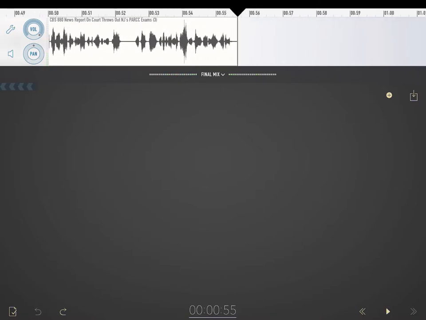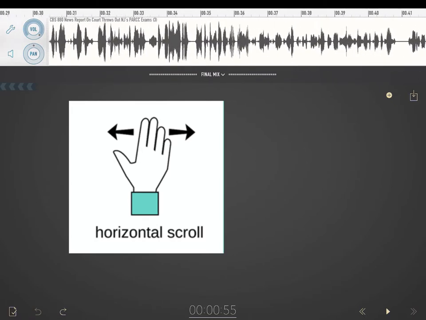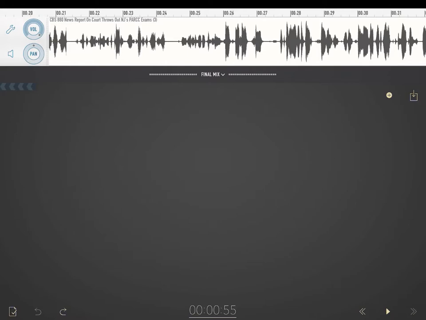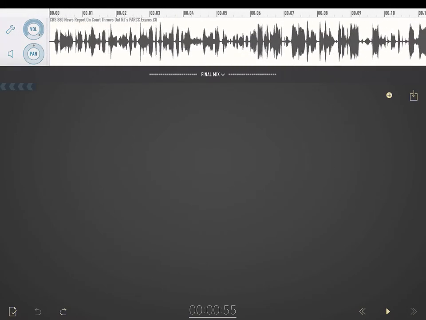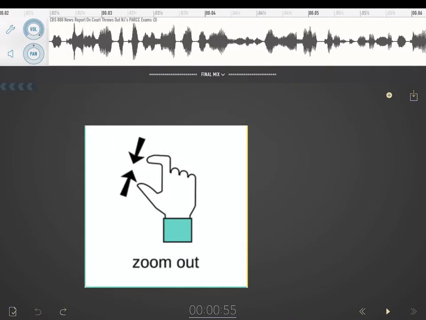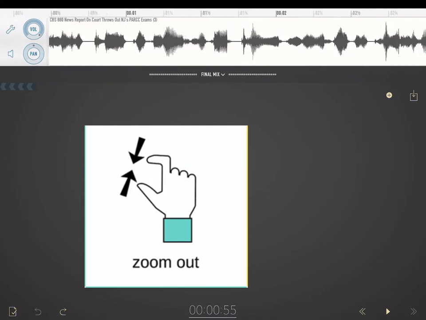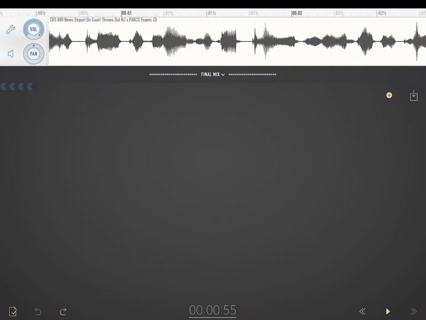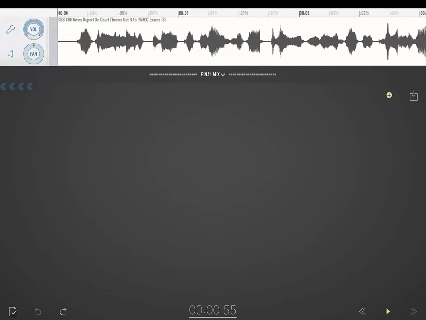All I have to do is swipe to the right, and I can make this thing move all the way back to the beginning. And as you can see, it's pretty simple to do that. And if we want to see those waveforms a little bit more spread out so you can see where breaths and things are, so that you can edit it a lot easier, you just spread 2 fingers and you can see a lot more detail. That's basically how you do it.